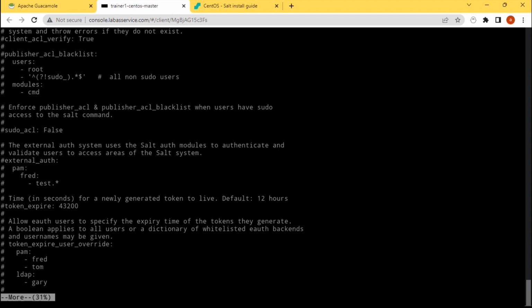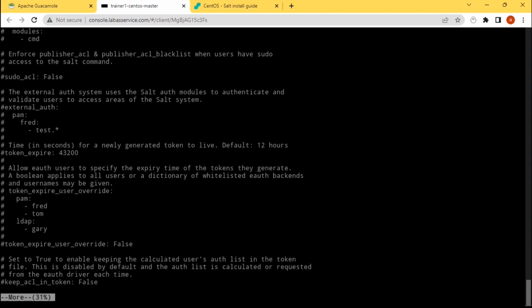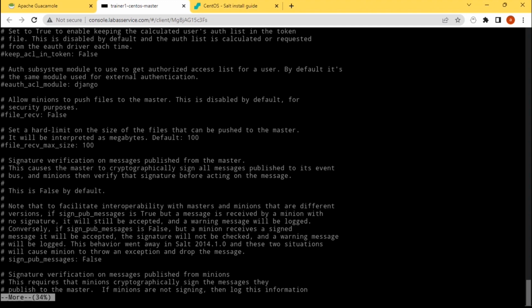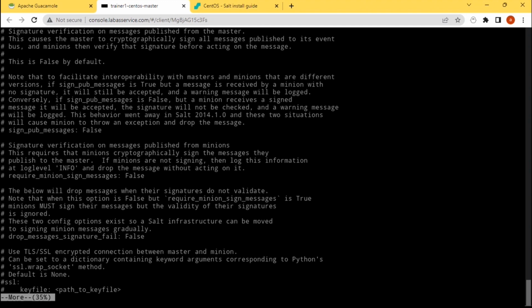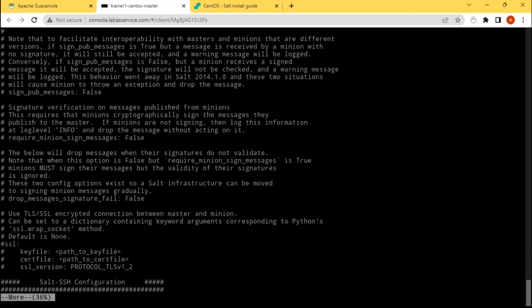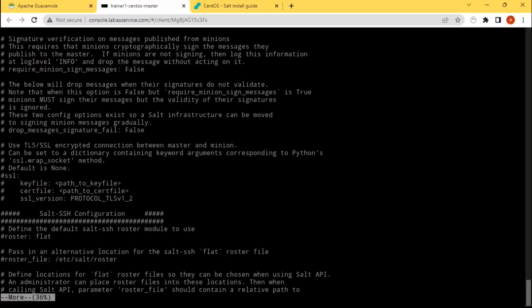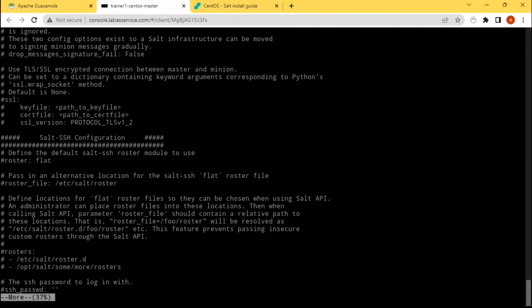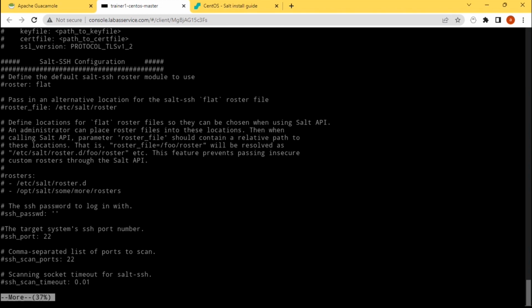ACL is disabled. This is for the PAM authentication. These are all the key files location. This is the Salt SSH configuration. When Salt wants to communicate to the agent via Salt SSH, these are all the configurations being used.